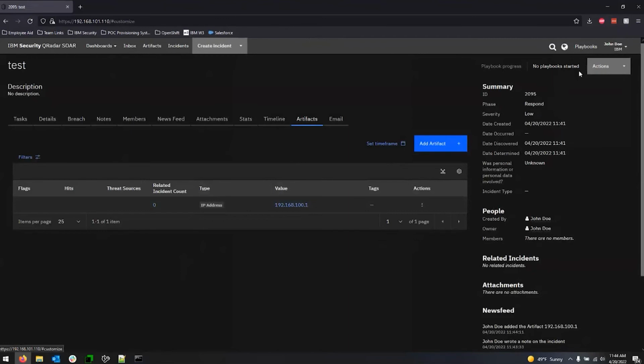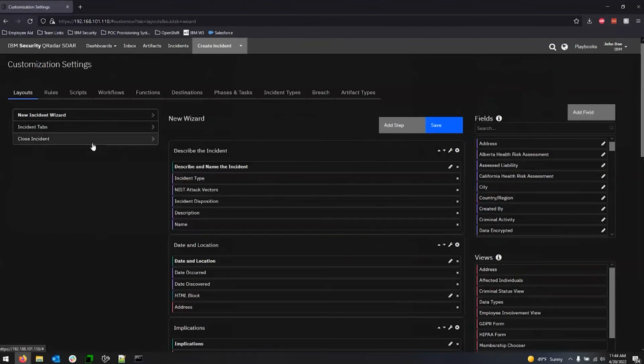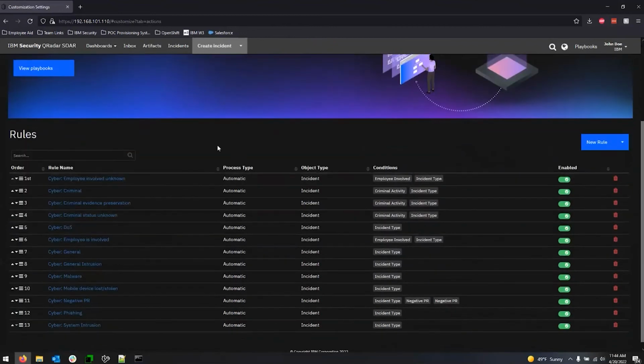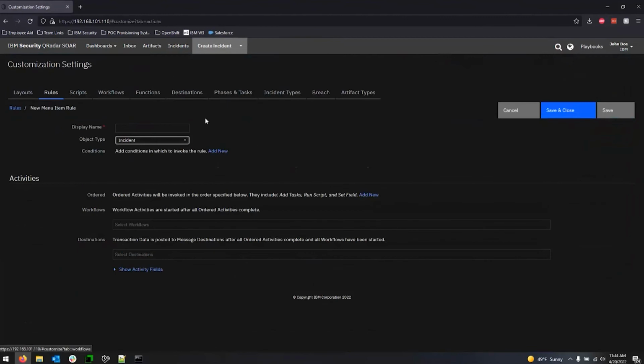So if we come back into the customizations, we're going to see those rules here, and here are some automatic ones. We'll go into the menu item one. So in menu item one, here's where you can choose the object types. If I choose an incident object type, then when I come to the scripts and workflows, the only ones I'll be presented with, if I'm going to kick off a workflow, are those with an incident object type in that script or workflow area.